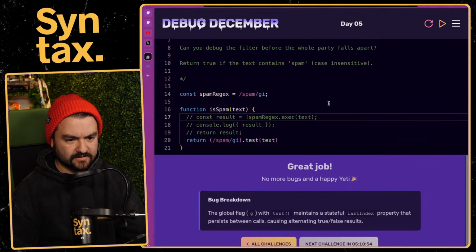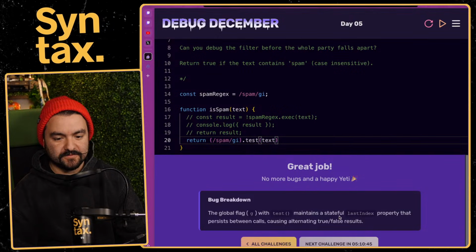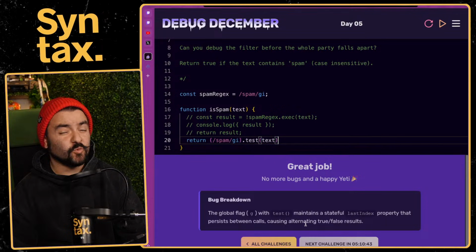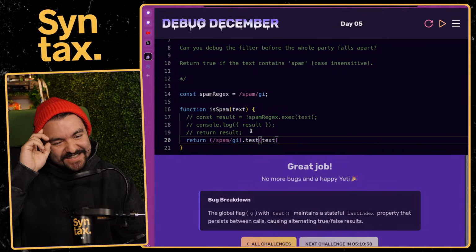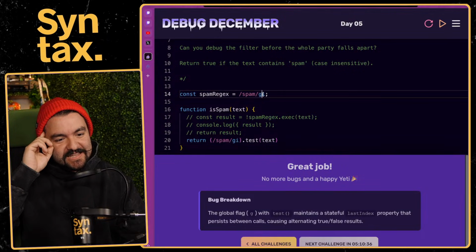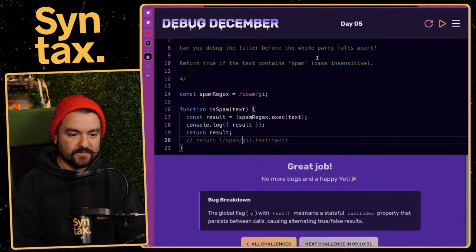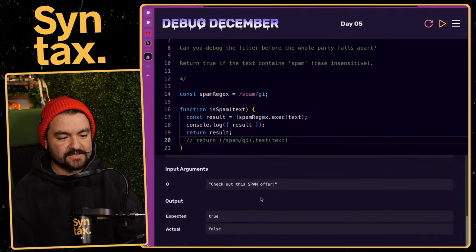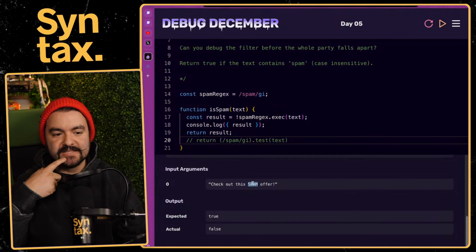Wait, really? Wait, what? No. Oh, it remains stateful. That's a weird bug. So I guess there are two fixes. Well, no, because it says it's case insensitive. Okay, that was okay. Never mind. It did the right thing because at a certain point when we got to the next one, it should have been case insensitive, but it wasn't.